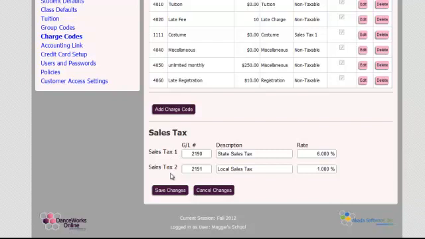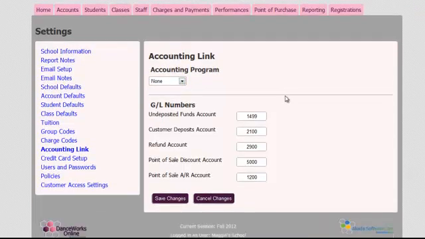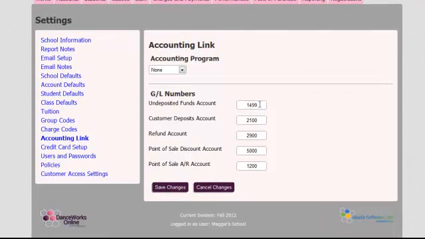You can add in sales tax. You'll also set up your accounting link by using the drop-down menu to select your accounting program, your link to QuickBooks, and then inserting your general ledger numbers for your different accounts.